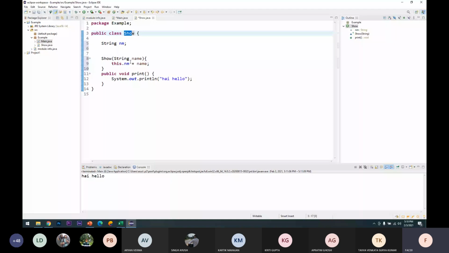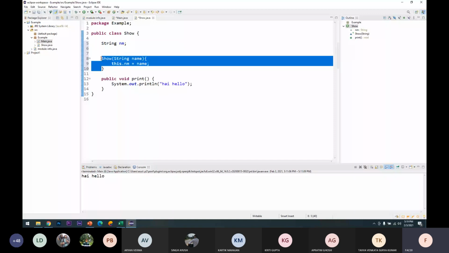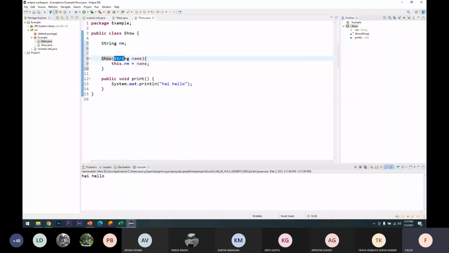So this is a parameterized constructor. The constructor has the same name as the class name, and it's taking one argument, that is name. The string num variable in the Show class is assigned the value that we passed through the constructor, which is name. Okay, so here I'm just giving that name.